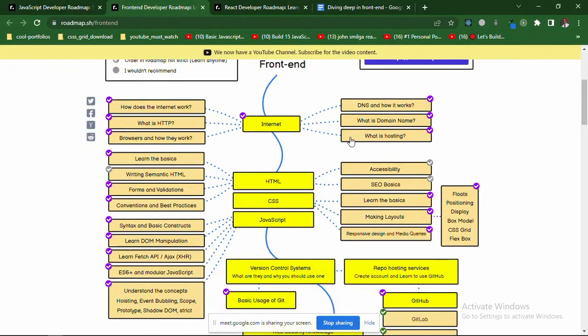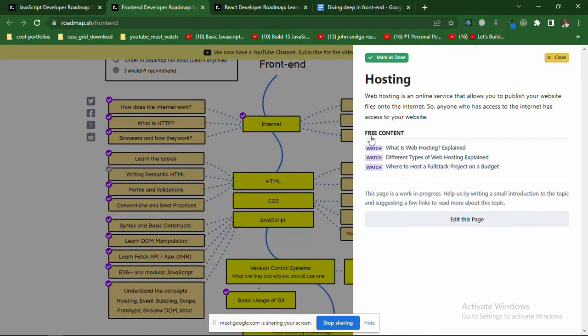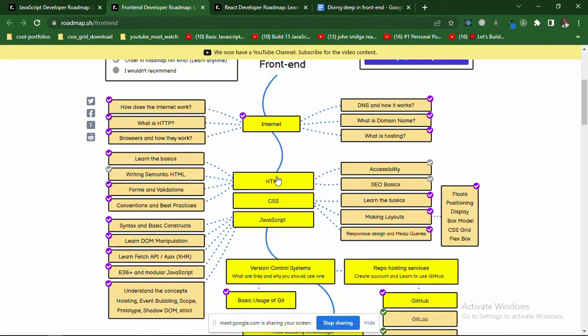And next we have hosting. So hosting is basically allowing people to have access to your website. So when you are done building your website on your local system, you can host it and then allow people to view it publicly. That's a simple definition.